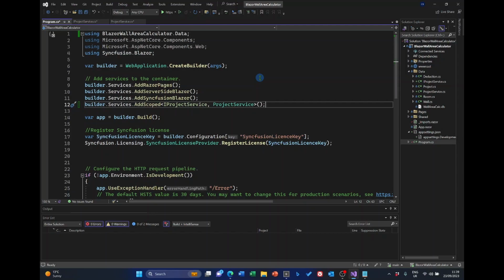So we've now added the service interface and registered the service for the project class. We now need to add similar files for the other model classes. So we'll need to add them for room, wall, and deduction. But they will follow exactly the same pattern. So I'm not going to demonstrate that, but we will just add them. I'll put a link to the code that we need in the description.